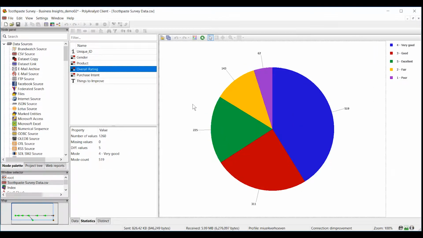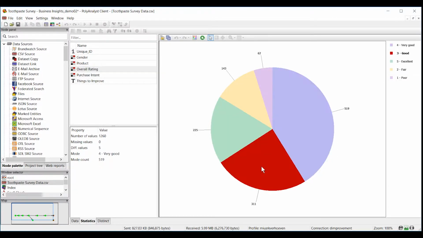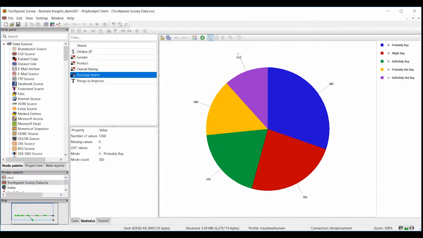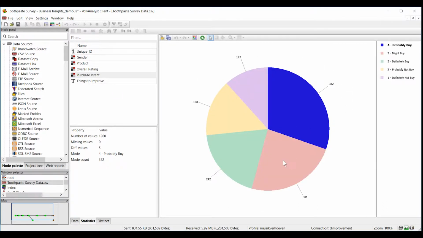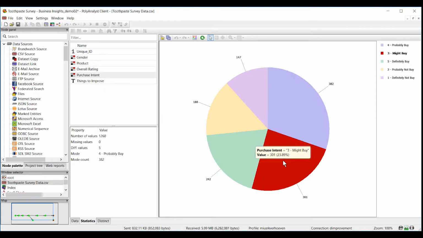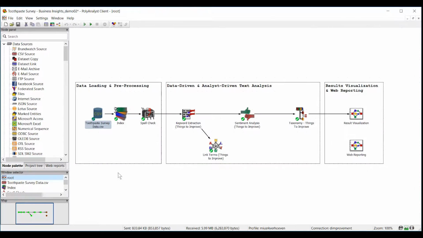Overall, the majority of customers gave very good and good product ratings to the products based on a 5-point Likert scale. And according to a 5-point Likert scale on purchase intent, most of the customers indicated a desire to probably or maybe buy the product they reviewed. If we want to understand the reasons why customers chose the product ratings and purchase intention scores that they did, we need to analyze the text comments.